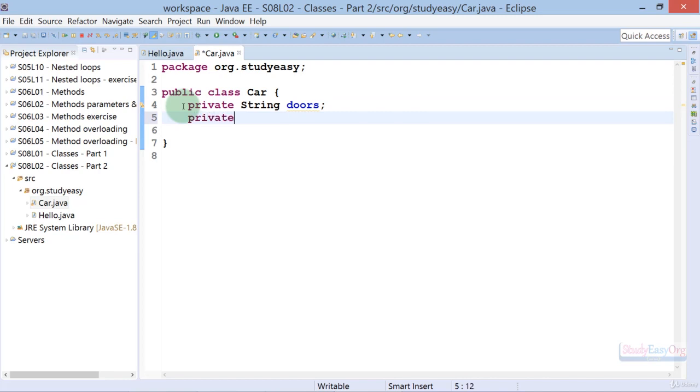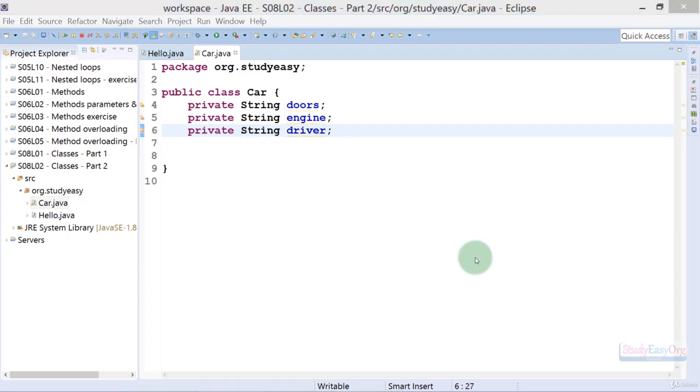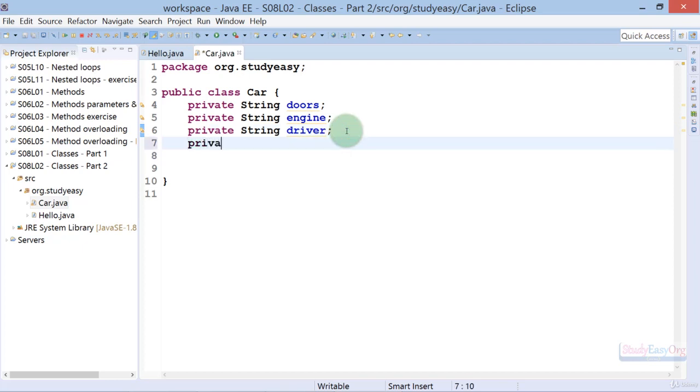Moving forward, let's add yet another entity which would again be a string, and this would be engine. Then the driver needs to be seated in order to run the car, right? So again we would be adding yet another private entity. It would again be a string, and the name of the property would be driver. Now let us add yet another property. This would again be a private property, and it would be an int. The name of this property would be speed.